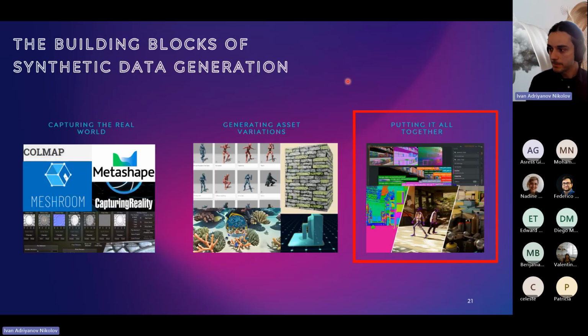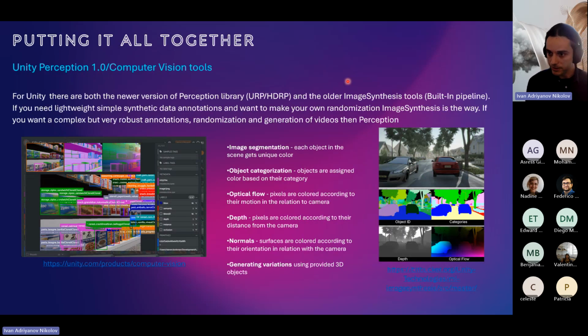And finally, putting it all together. And here I would want to talk about the game engines that I've been using to get all of these generative assets and captured real world assets and put it together. And after that, I will give some real world examples from some of my research. But before that, Unity.